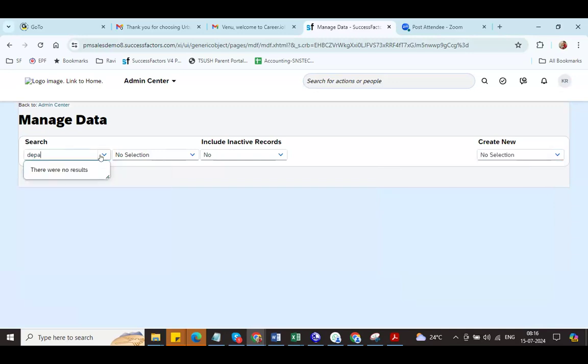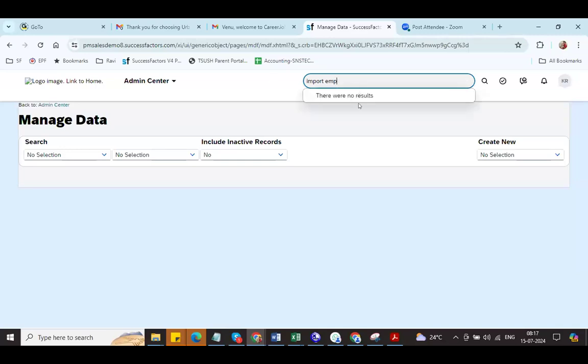Or if I want to search for department here, it is not showing up. I want to go to manage organization pay. This is not showing up at all. If I want to search for import employee data, I want to import employees. I don't have access to it. Manage business configuration. I don't have access to it. Because Kiran is not a consultant. Kiran should not have edit access or configuration access.